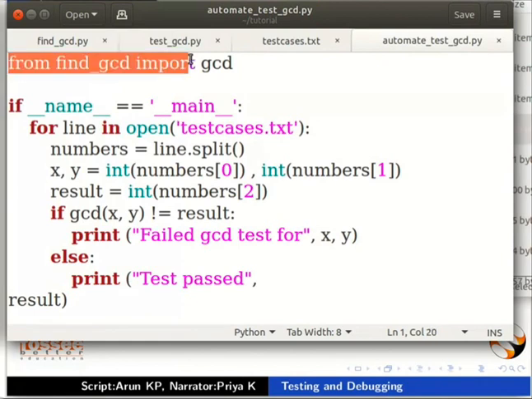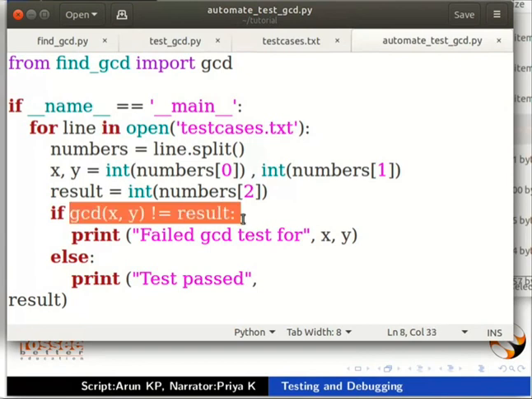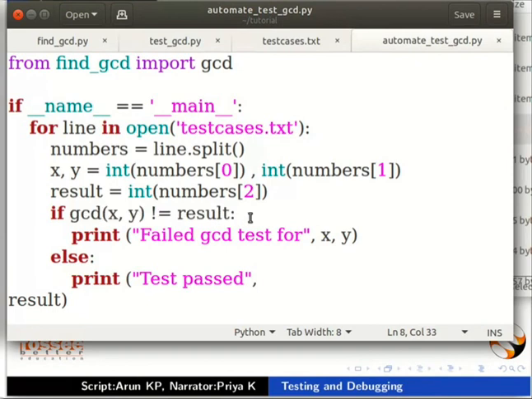First, we need to import GCD function from find_gcd in order to use it for testing. Next, the testcases.txt file is read line by line. The first two input parameters are assigned to the variables x and y. The third parameter, which is the correct output value, is assigned to the variable result. We check whether the value returned by the GCD function is equal to the value in the variable result. Finally, it prints the message accordingly.